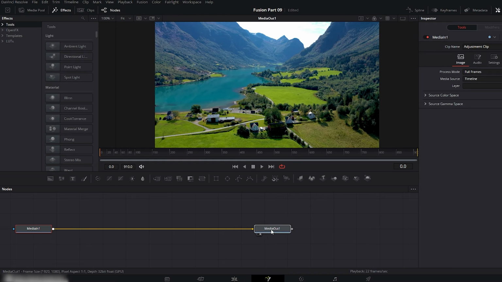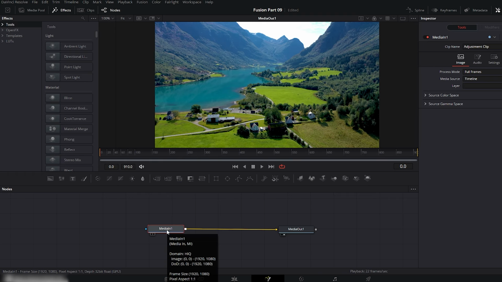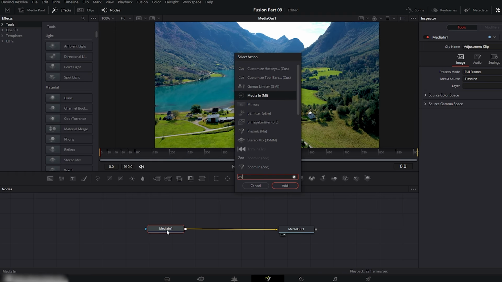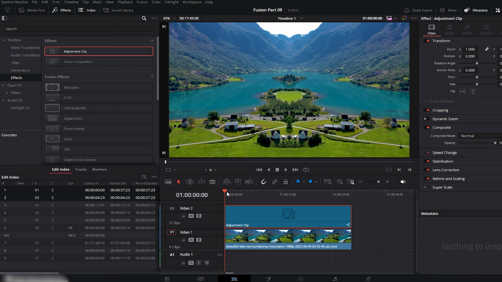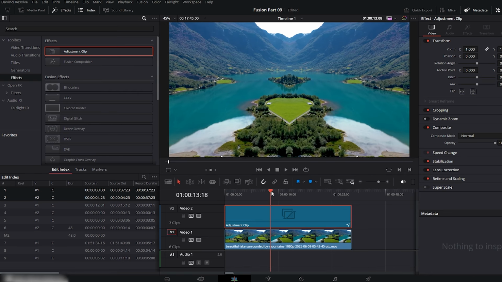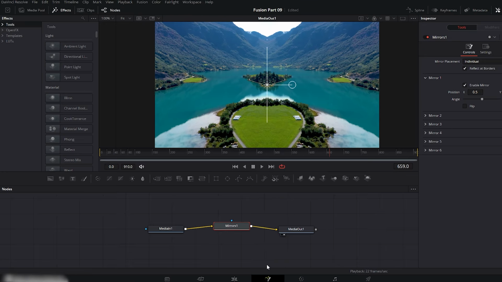Here you'll see two default nodes, Media In and Media Out. Select the Media In node, press Ctrl plus Shift plus Spacebar, and search for mirrors. Click to add it, and instantly you'll see a mirrored version of your footage appear in the viewer. Now this effect has multiple looks. You'll see the default mirrored look. It's clean and centered, great for quick reflections or symmetrical shots.